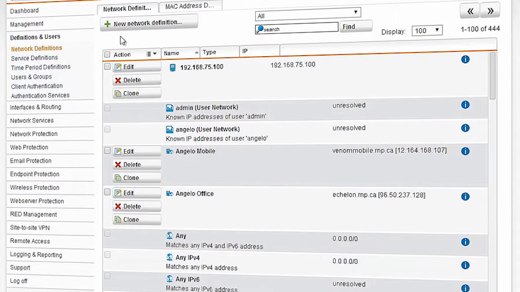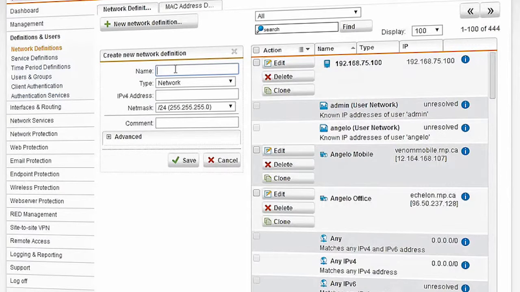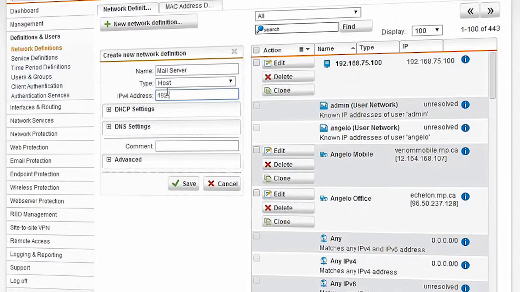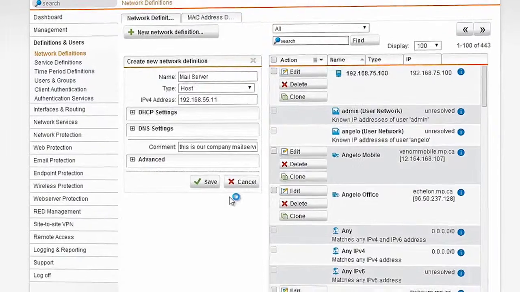If I have a mail server, for example, I just click on New Network Definition, type in a name, such as mail server. I can then click on Host, and I know the address of our company mail server is 192.168.55.11. I can also give it a comment so that later I can remember exactly what this is. When I hit Save, I'm then left with an object.